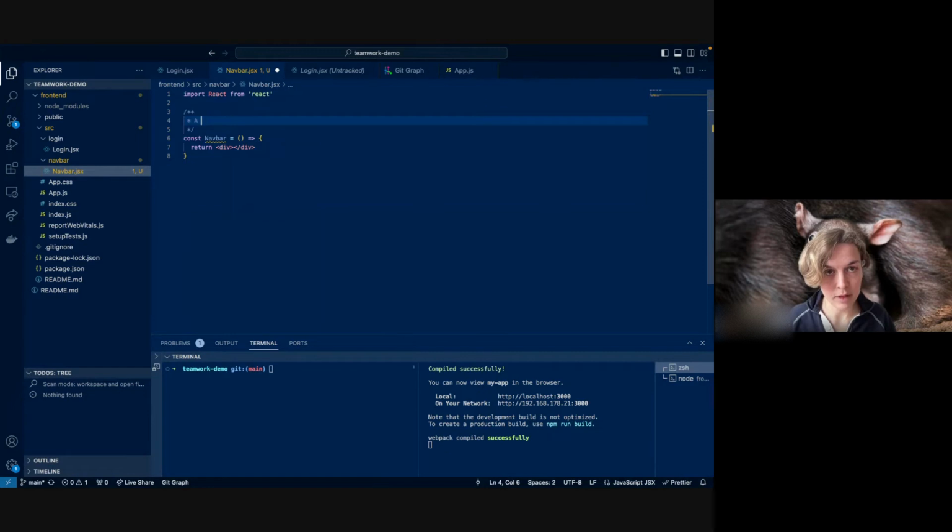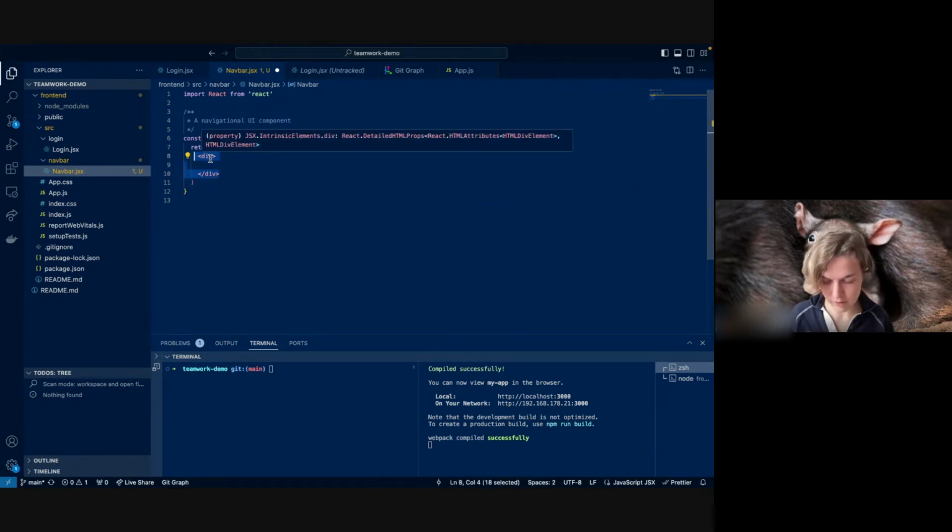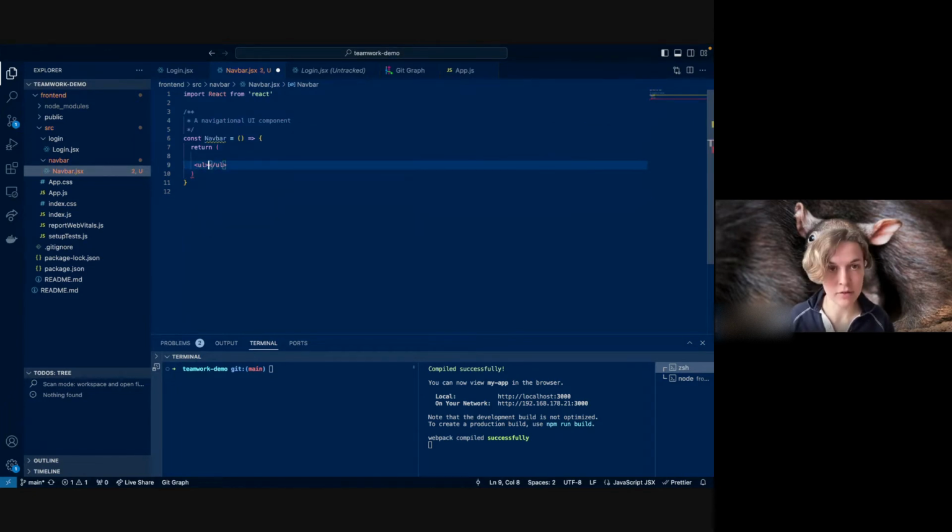This navigational React component, UI component, let's call it UI component. Okay, we have our div. But actually, I'm going to make this a list because that makes sense for a navbar. So let's make it an unordered list. Remove the extra space. And the list is going to have 4 items.